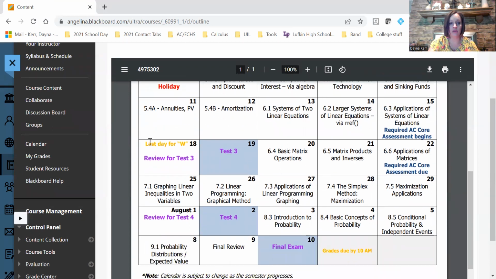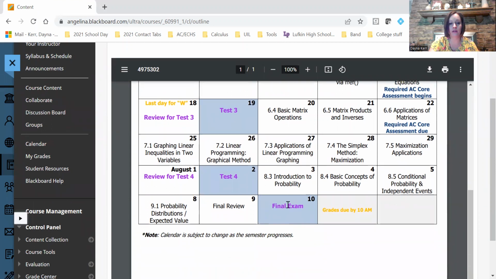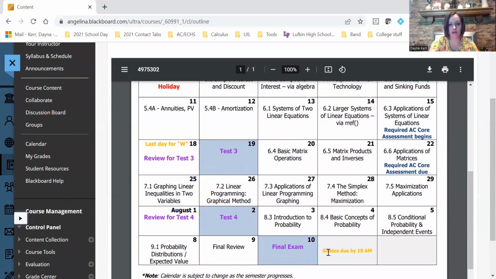The last day you can withdraw from this class and get a W on your transcript is July 18th. And then you take your final exam by August the 10th. It will be open and available to you on both the 9th and the 10th. You can choose whenever you want to take it. I have to have grades turned in by 10 a.m. the next morning. Okay.